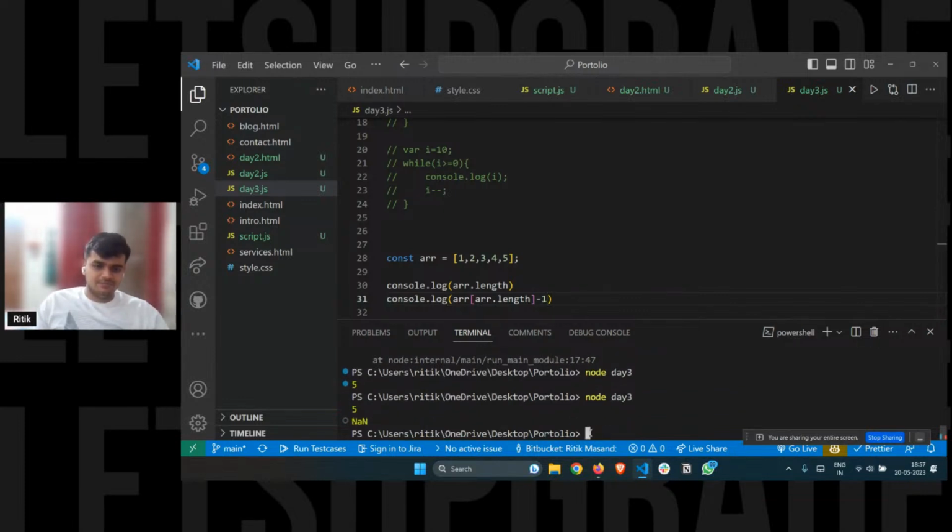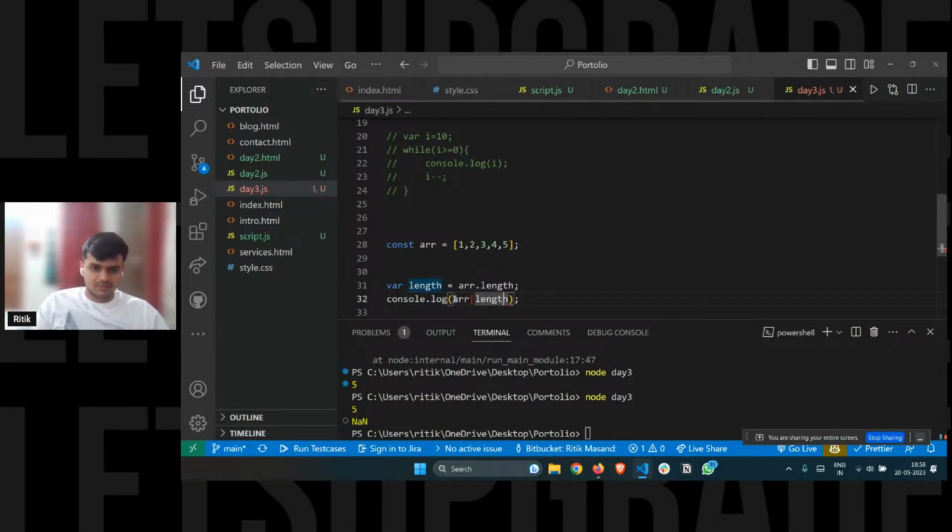I think I made some mistake. Let me do one thing. Let me store the length in a variable. So let length equals arr dot length. And simply console.log arr of length, whatever the length is, minus 1. As simple as that.